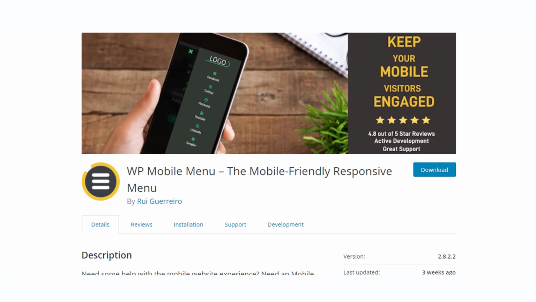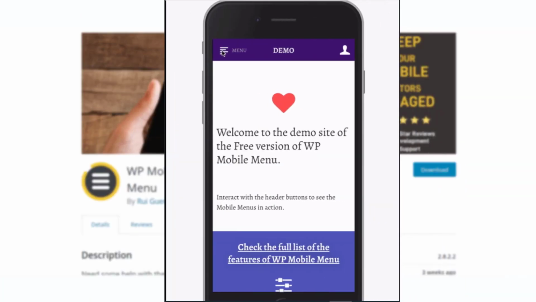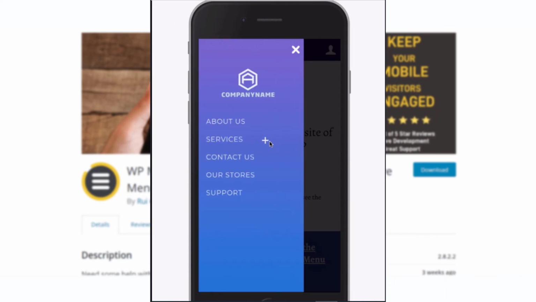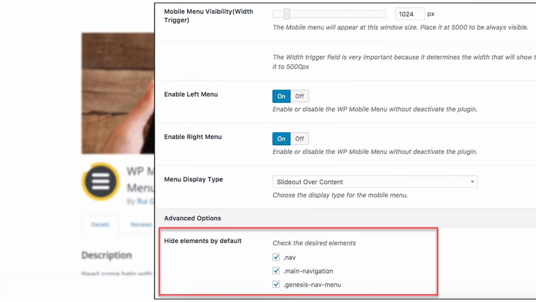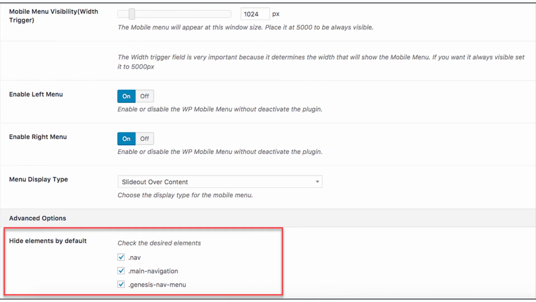You will be able to improve the user experience on your mobile site with the help of WP Mobile Menu plugin. It offers an option to improve menu depth to 3 levels, and also offers options for naked header and overlay mask. You will be able to hide specific elements when the mobile menu is visible.